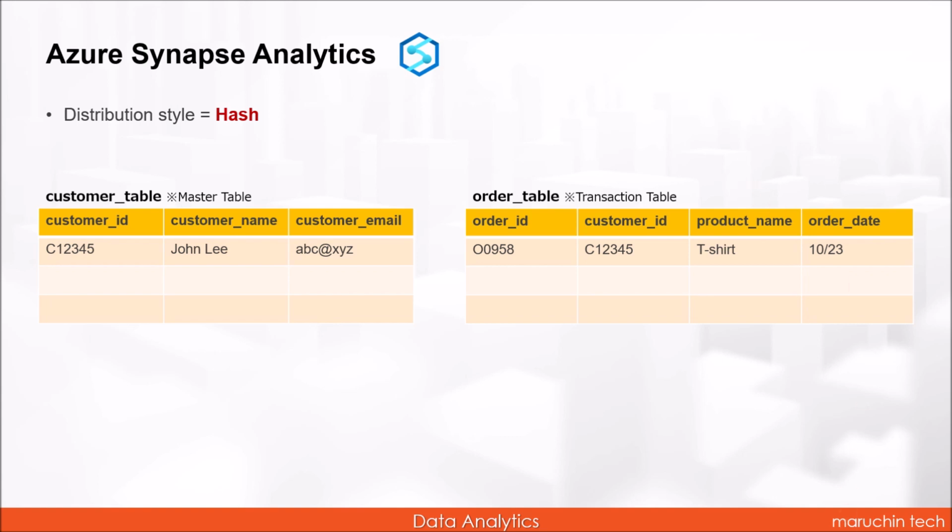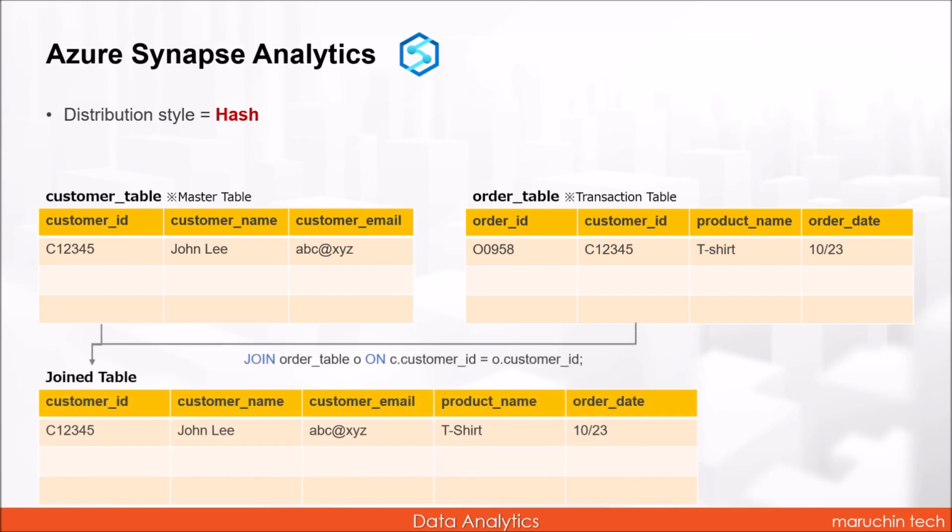And when this table is joined with the customer ID as the key, rows with the same customer ID are stored in the same node, which speeds up the joining process. And this is an example of a hash distribution. A hash distribution is suitable when you want to store the data in a specific node by a specific key.